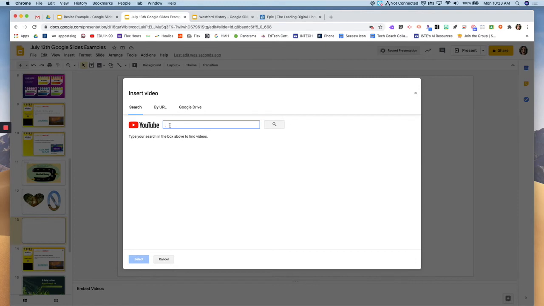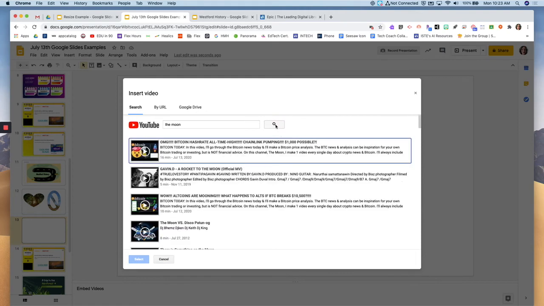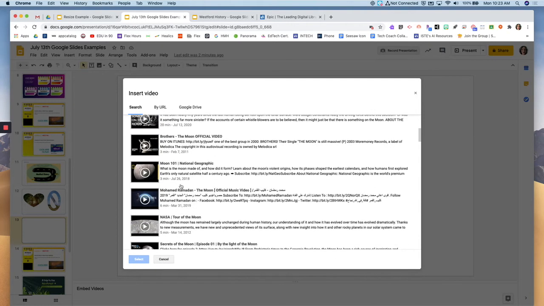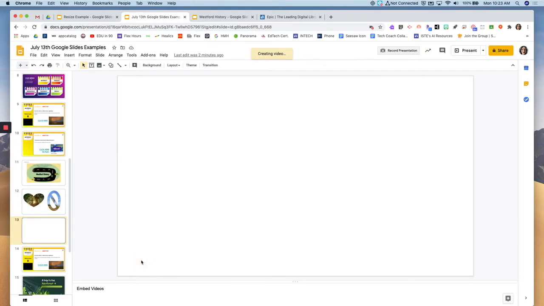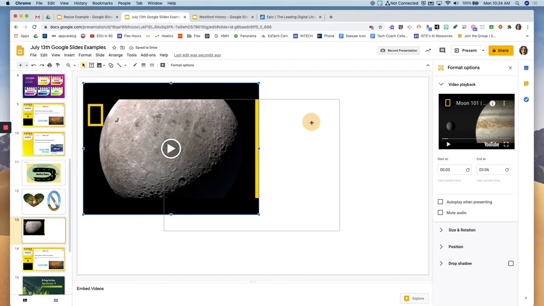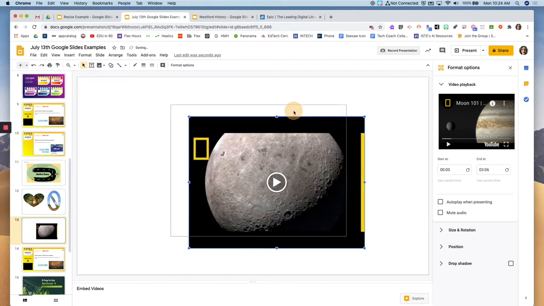So maybe in this situation, I'm looking for a video about the moon. This will search YouTube. It will bring up some different videos. So maybe I want this Moon 101 from National Geographic. I can select that. It will put it on my slide. I have the ability to move it wherever I would like, right? It's kind of like an image file.